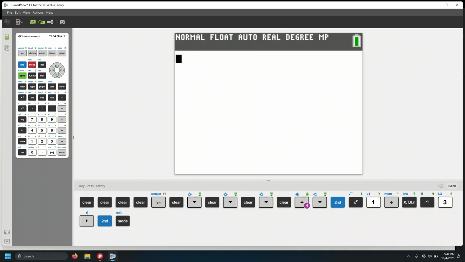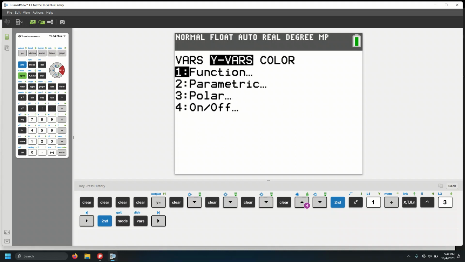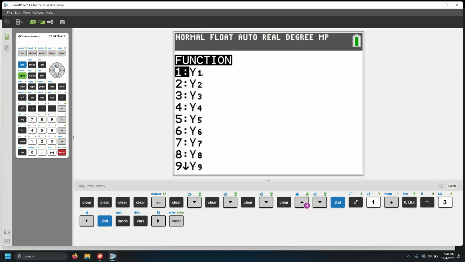Second, quit. So this is what you want to do. You're going to press vars, and then there's a menu with three options at the top. Go to the second option, the y vars, and in this case, the number one function says function. Well, we are going to call for a function. What function? Precisely y sub 1. That is where we type the square root of 1 plus x cubed.